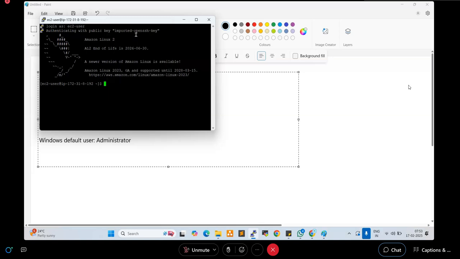Once you log in to the server, if you want to expand this font, what can we do? Scroll down. Right click here.